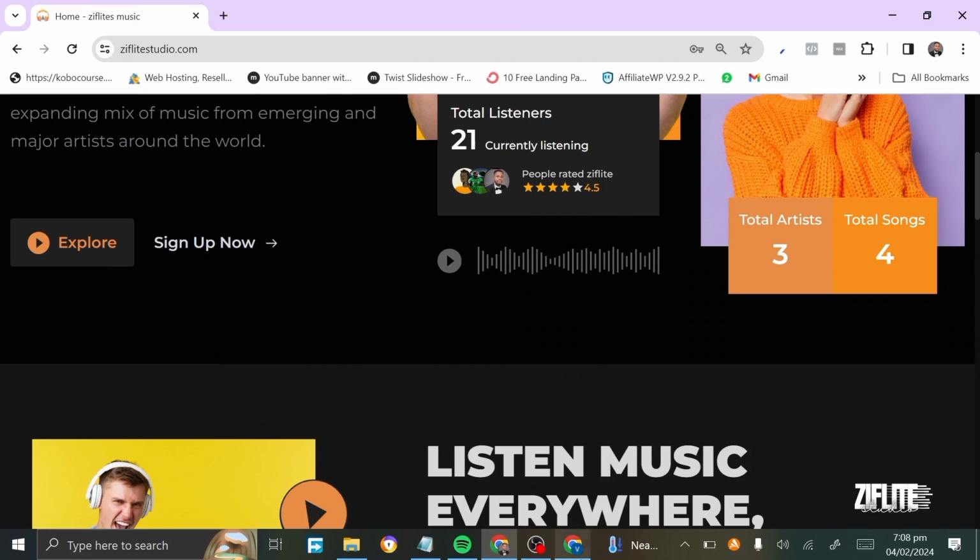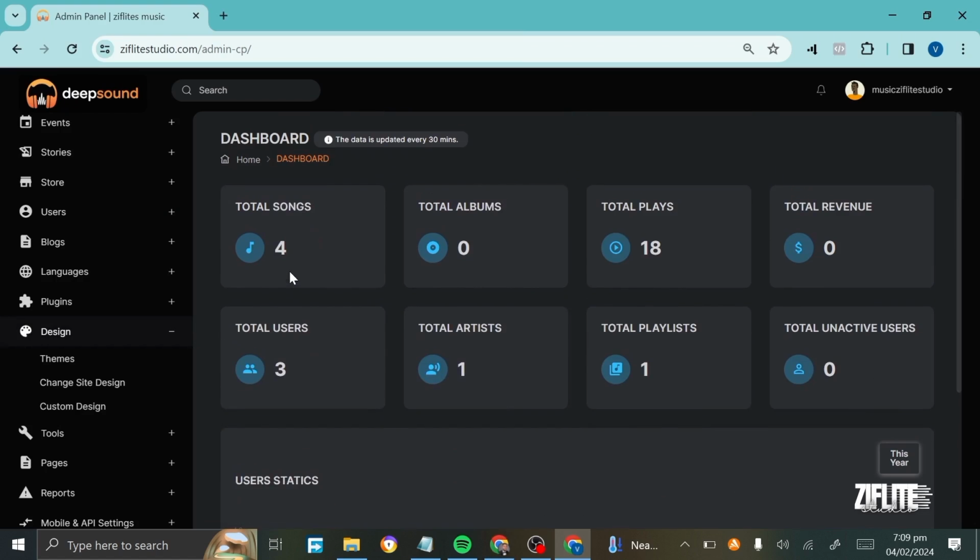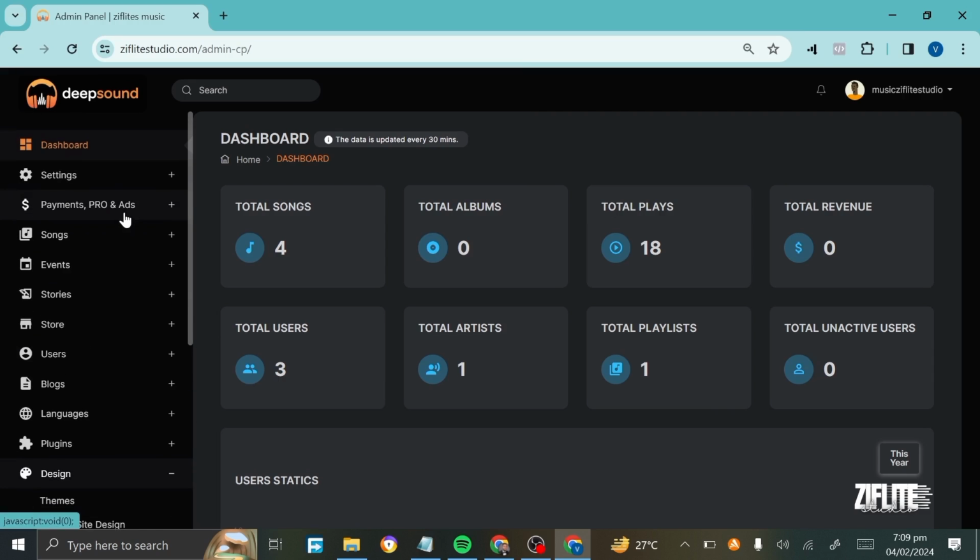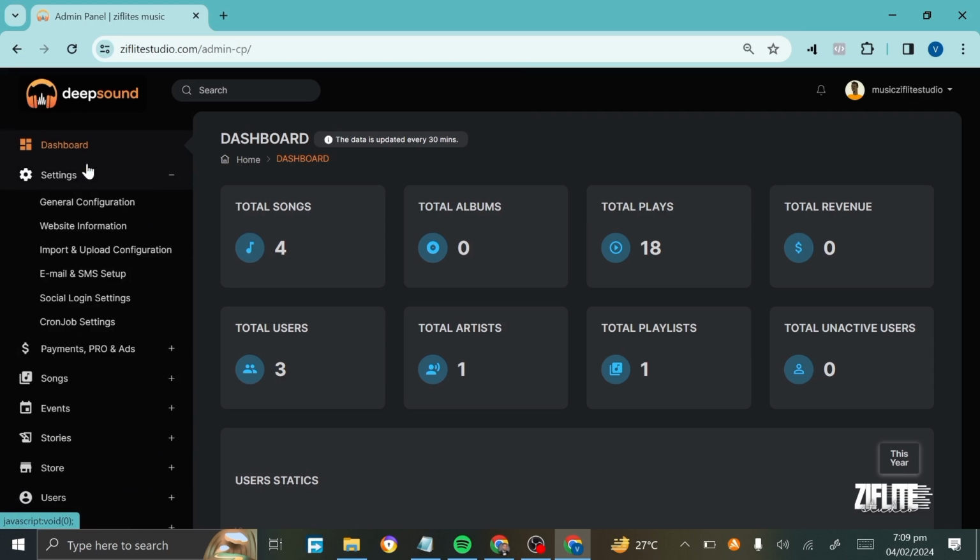All right, so let's just go to the admin, and basically this is your admin panel. You will get access to your total song, total album, total play, total revenue, total users, total artists, total playlist, and total inactive users. You'll be able to do a lot of things from this platform. You'll be able to get your configuration settings, your email, SMS, and all of this. We'll be going through each and every one of them for free. Trust me, when somebody says for free, basically we say terms and conditions apply. It is for free. It's for free.